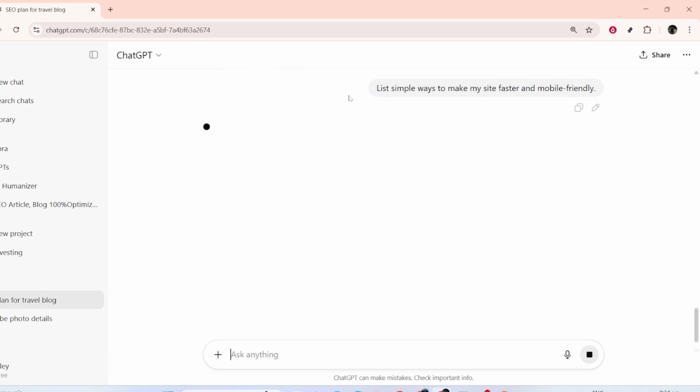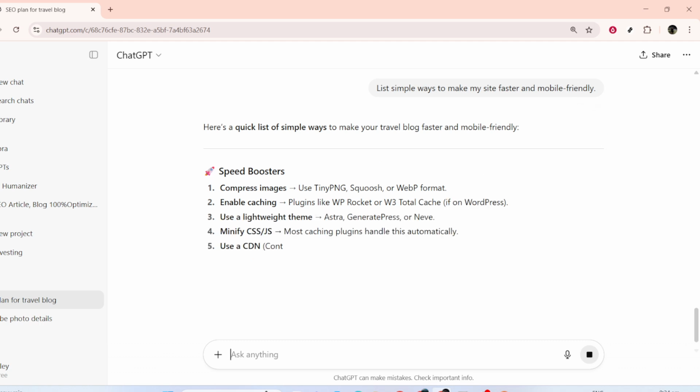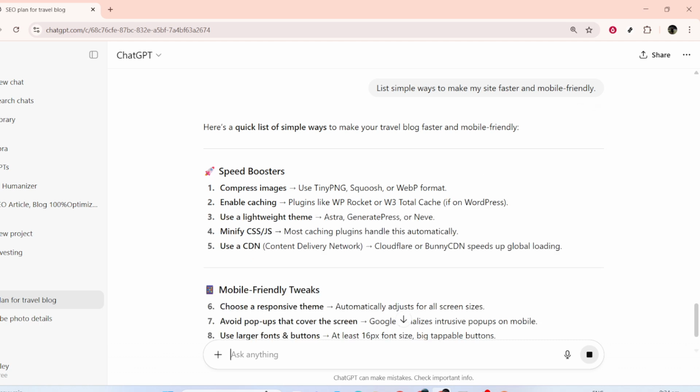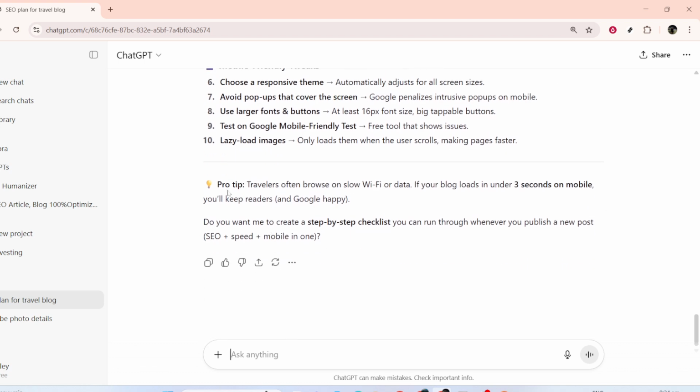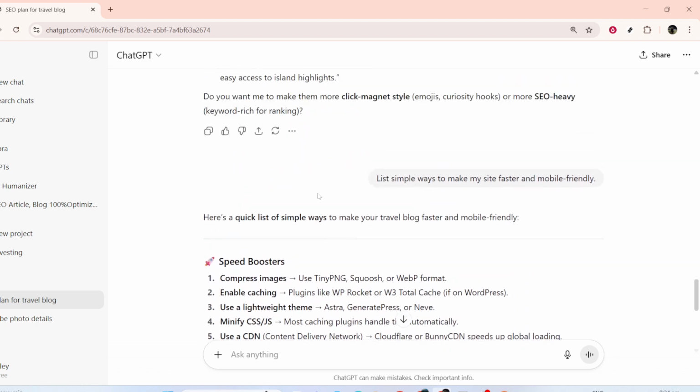Following content enhancement, it's important to ensure that the technical side of your blog is in good shape. A technically sound website not only provides a smooth user experience, but also boosts your SEO efforts. Ask ChatGPT to list some simple methods for speeding up your site and making it mobile-friendly. Having a fast loading time and a responsive design are critical factors in today's mobile-centric world.